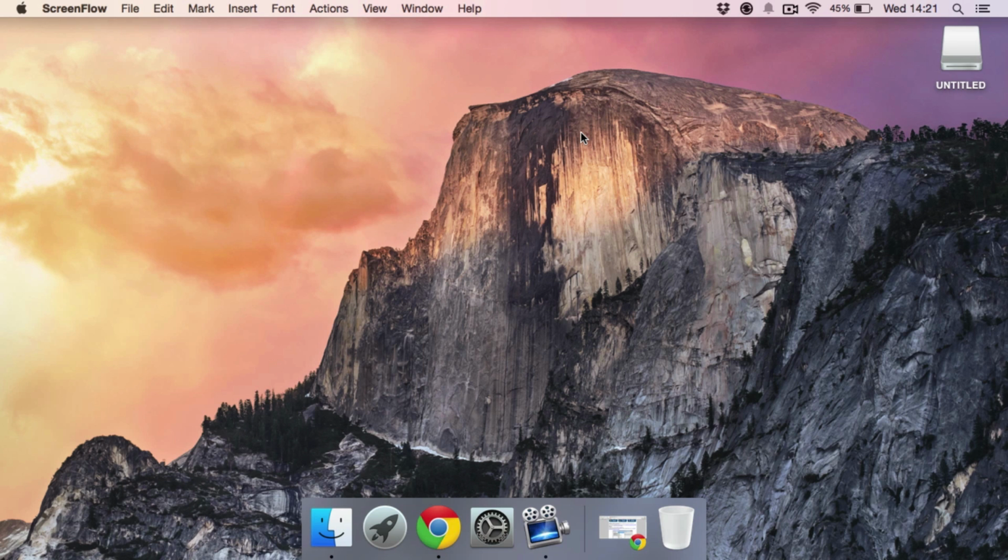I've got a nice little tutorial for you to do today. It is on how to create a bootable USB stick for Ubuntu inside of Mac OSX.